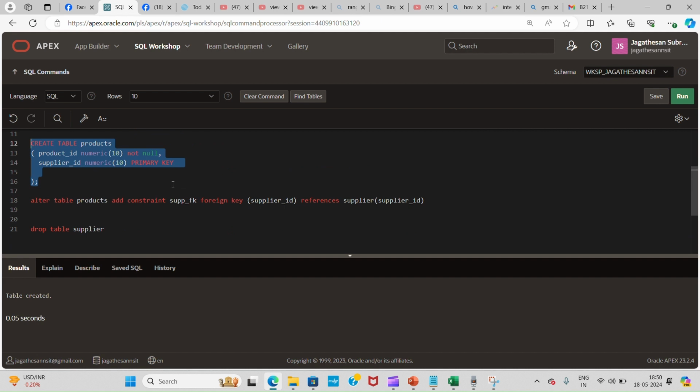Now I am going to make a relationship between both tables using a foreign key constraint. So using an alter statement, now the table is altered.